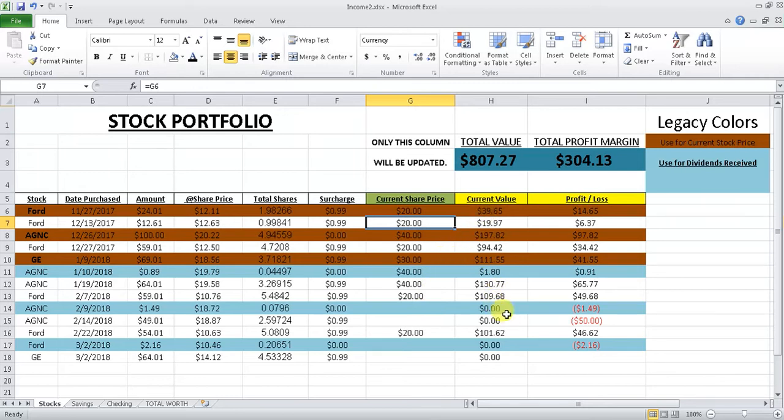And everything else, you can use that function at the bottom right hand corner. Use the plus sign and just drag it down, and that's it. So we have our total value and our total profit margin. You can color coordinate however you want, whatever makes it easier for you.